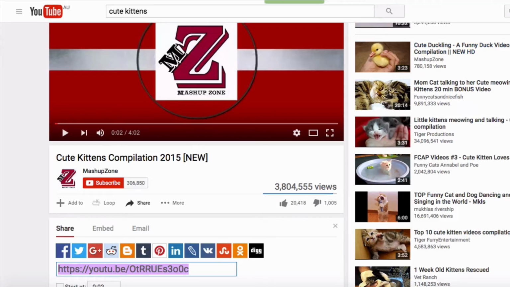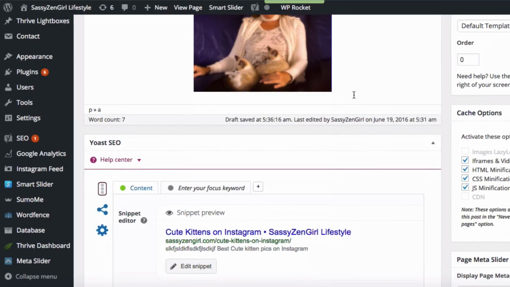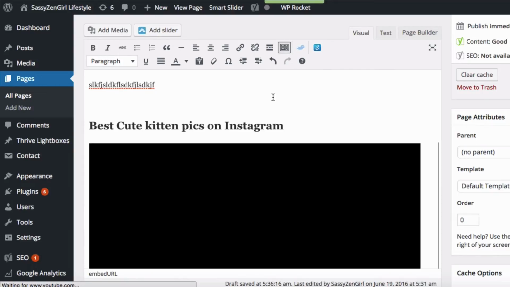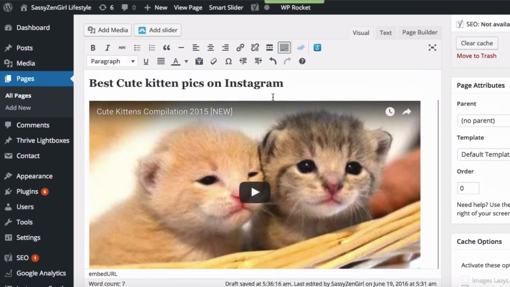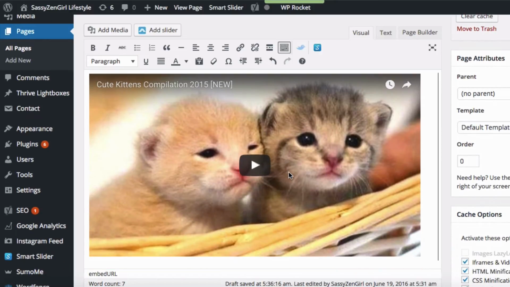So we go back. Where is it? It's here. So we go down here. And you simply put that in. Copy and paste. And there's your video. So again, it gives Google a signal.